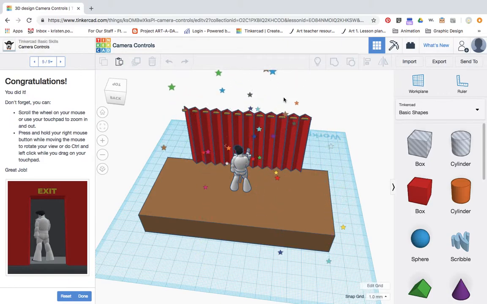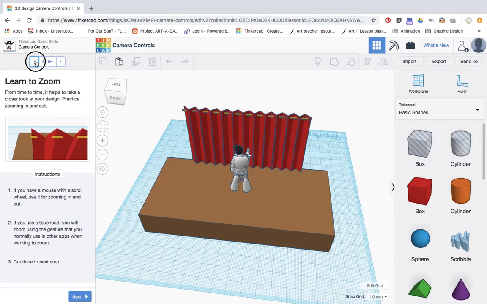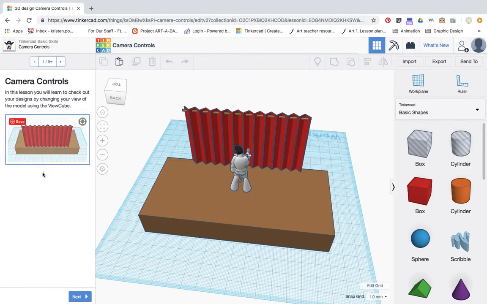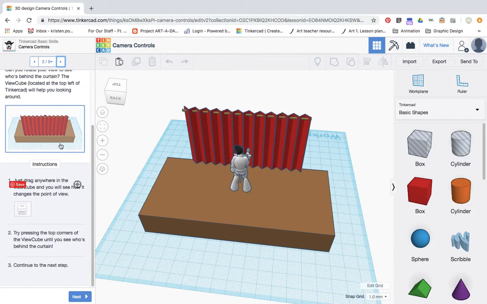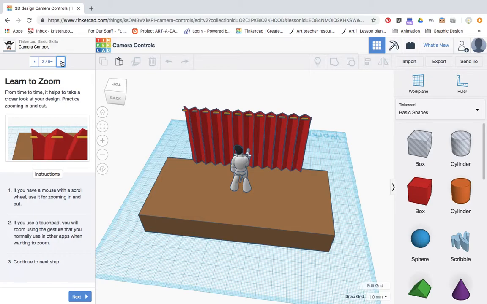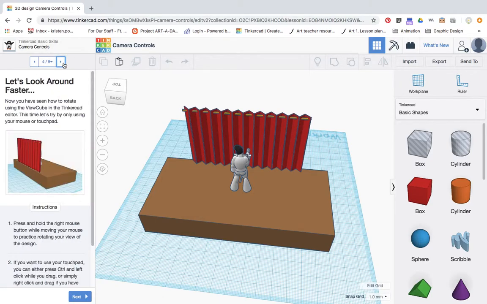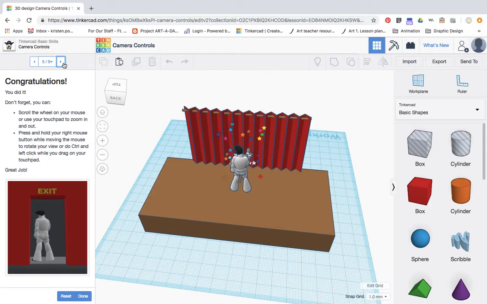I've already completed this lesson, so as you can see, once you're done, these fun stars kind of burst out, which makes it more like a game. Over here, you can review everything that you've already learned in this lesson. This is very handy as a teacher to be able to go through and see what the student has completed. And if there's a step that they're having trouble with, then they can complete that again.